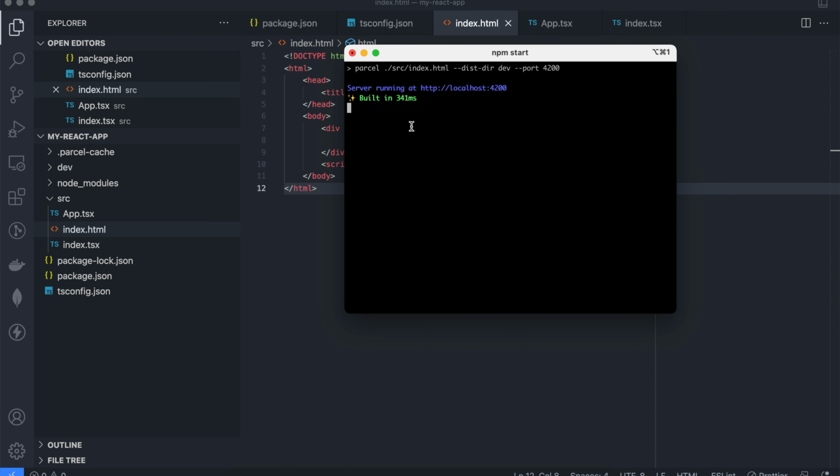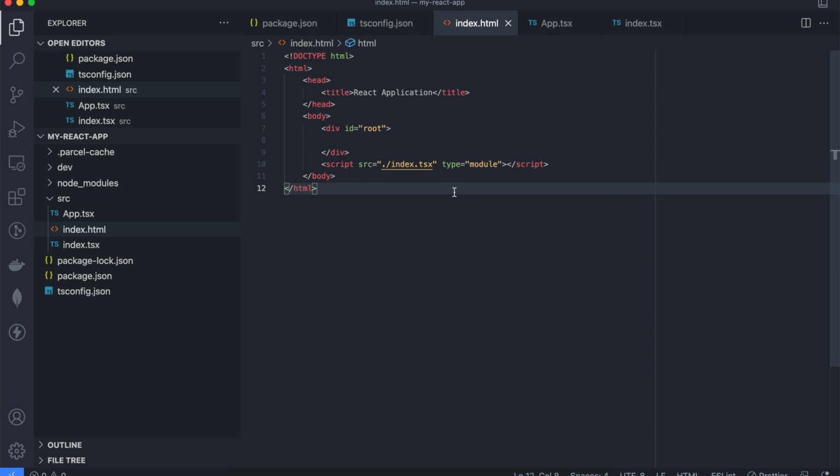One thing here, if you see now it's compiled, it's good. But also there is one important thing: adding the type module attribute also affects the loading behavior of the script, because classic scripts are render blocking, meaning the rest of the HTML document is not parsed until the script execution is complete. So module scripts are not render blocking. The execution is deferred until the HTML is fully parsed. This is something Parcel will automatically do for us. It's really smart.